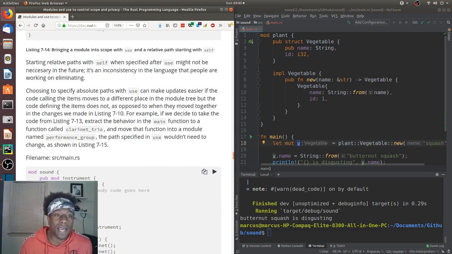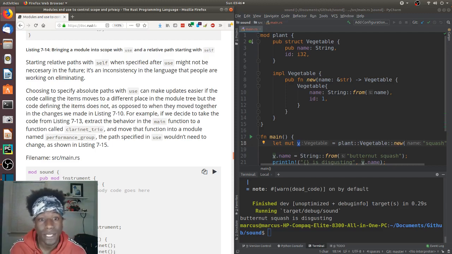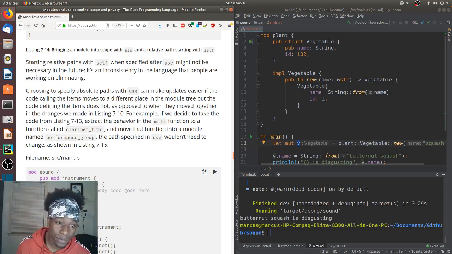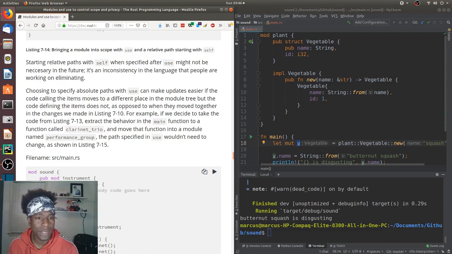Starting a relative path with self when specified after use might not be necessary in the future. It's an inconsistency in the language that people are working on eliminating. Choosing to specify an absolute path with use can make updates easier if the code calling the items moves to a different place in the module tree, but the code defining the items does not, as opposed to when they move together in the chains we made in 7-10.